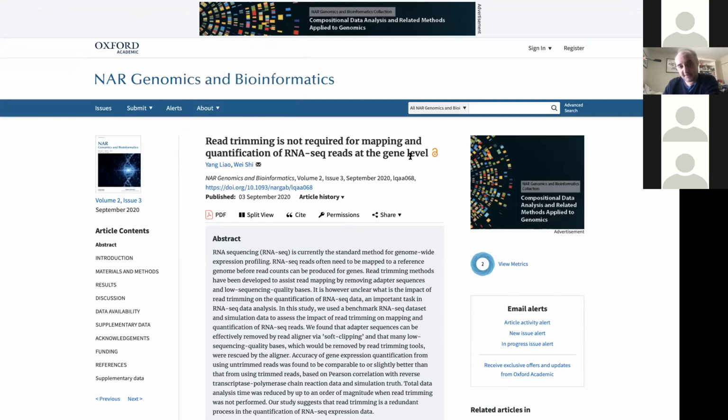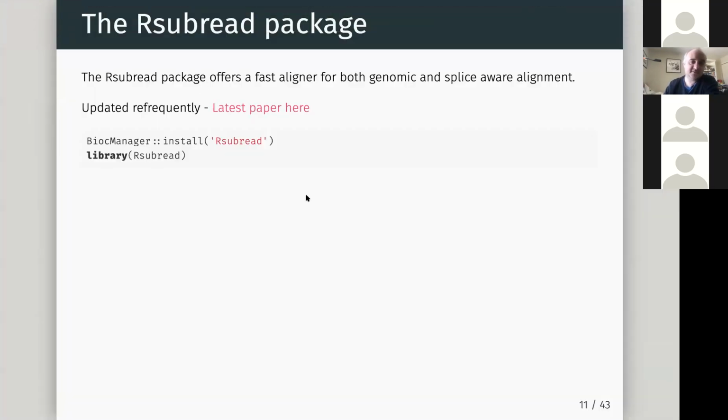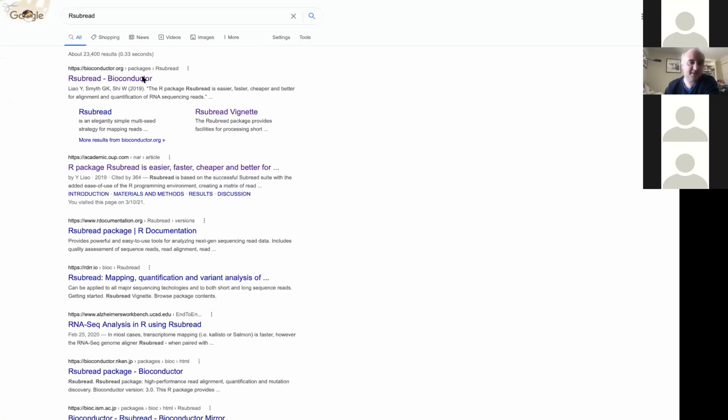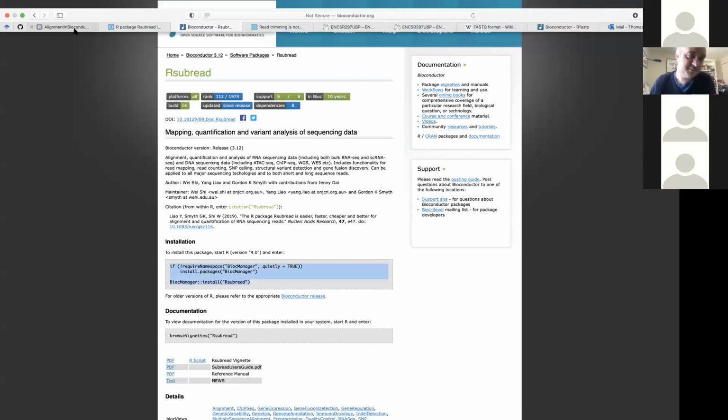Okay, that is actually great because that's going to save us a ton of time, and it means we don't need to keep around this intermediate trimmed FASTQ. We can just let Subread take care of this all for us. So this is a Bioconductor package. Again, we can Google R-Subread. It's going to bring up R-Subread, and we have this line here. We can just copy and paste that into our browser.